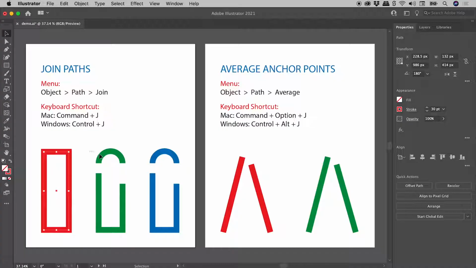In this second example, I have two separate open paths. I'll select both of them, and let's now try the keyboard shortcut, Command or Control J, which I'll do just now, and Illustrator connects those two open paths at their nearest endpoints. If I press the keyboard shortcut again, Illustrator now completely closes the path. I have an identical version of those two paths just here.